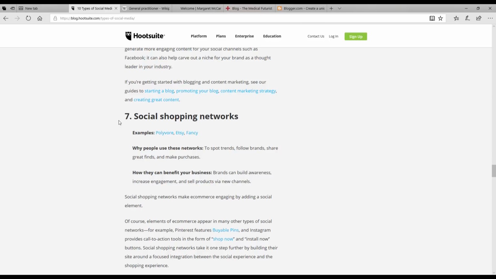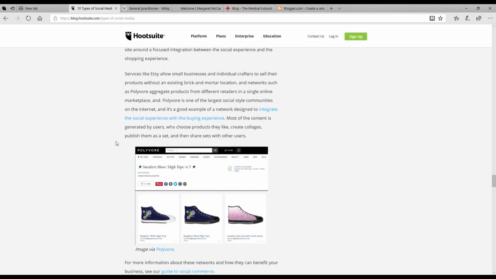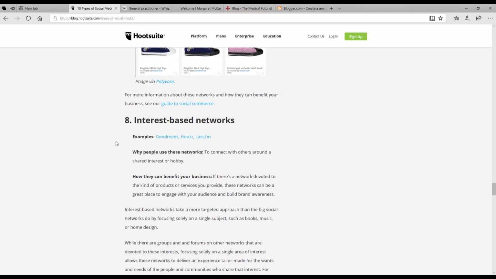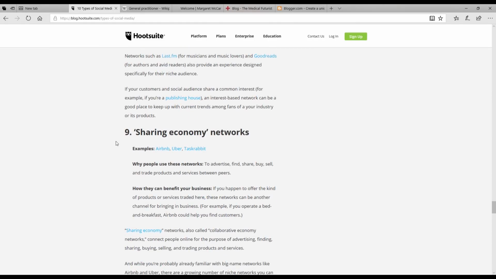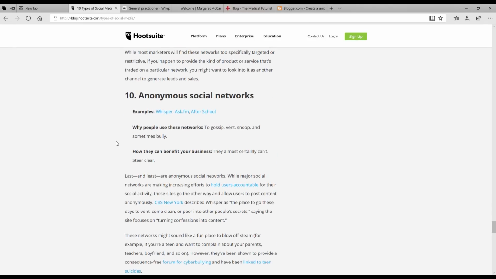Sections 7, 8, 9 and 10 are probably not that relevant to medicine at the moment, but maybe. So social shopping networks, interest-based networks, which we could look at later maybe, but also sharing economy and anonymous social networks. Certainly the GMC guidance, which we will go through in one of the next videos, talks about not keeping anonymity on social media, especially if you identify yourself as a doctor. That needs to be reconciled against real world needs and also someone's right to privacy, so maybe we can have a discussion about that as we go through.